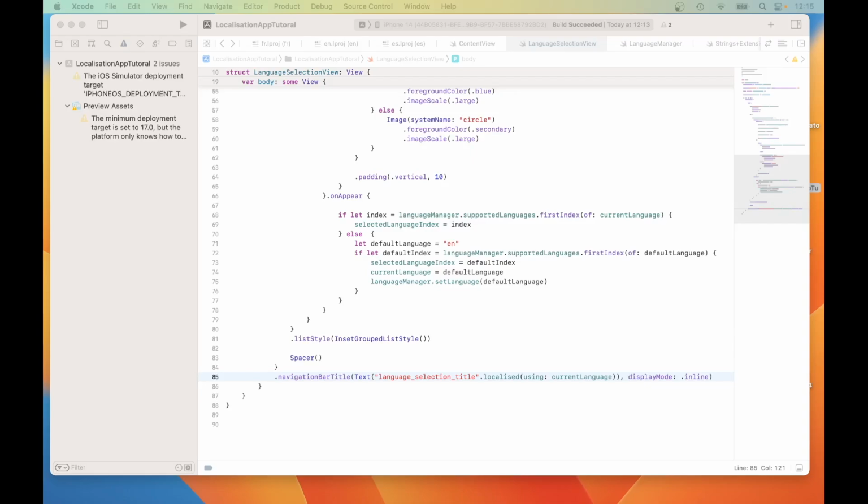In next week's tutorial, we will call the language selection view from the content view to enable the user to have full access to the GUI. So that's for next week.